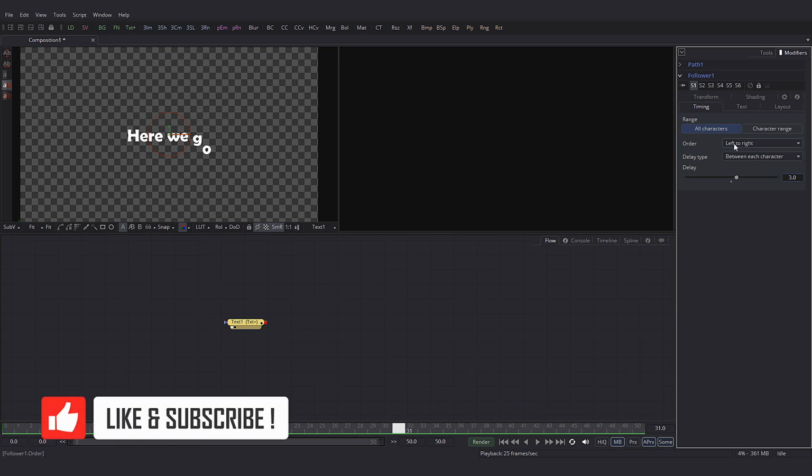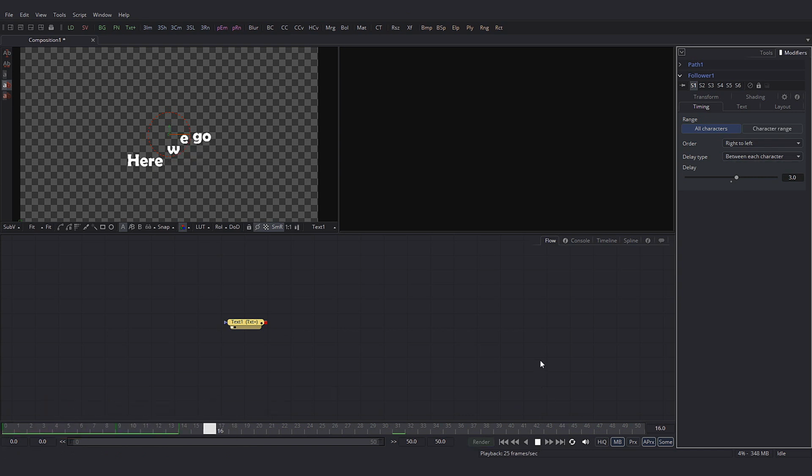Or if I want the animation to start from the right, so I'll just select this one, right to left, and play. This is what we get. So we have various options, inside out, this one, or if it is outside in, that way. So you can play around with that. We can also set it to between the first character and the last character. So this is what we get. So I'll just set it to between each character and from left to right.